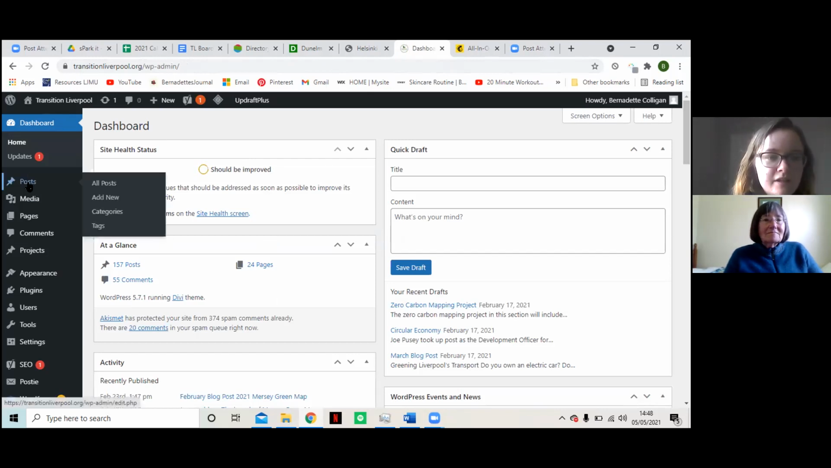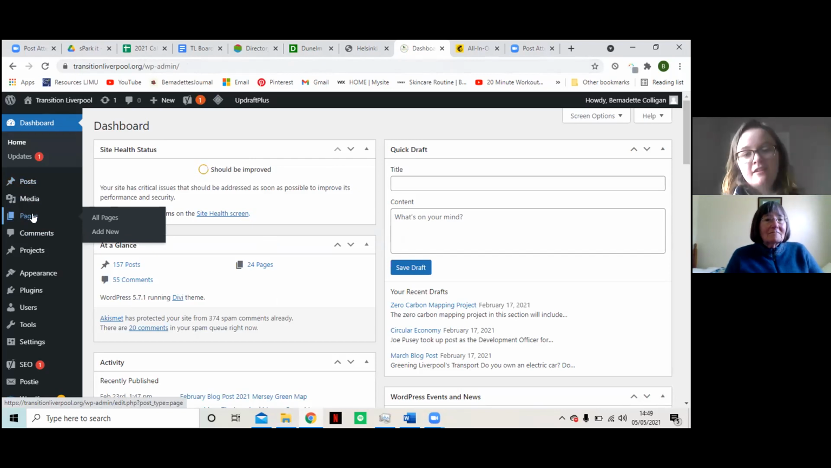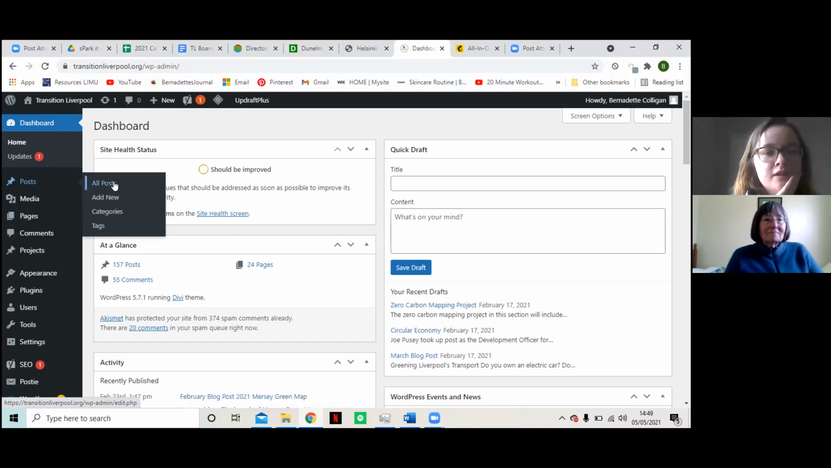The main page that you'll be using will be this, because this is where you'll add blog posts. You can add pages, which are basically like the Mersey Green map page, or the Sparkit page, or the About Us page, that sort of thing. But generally, it will just be posts. So go on all posts.